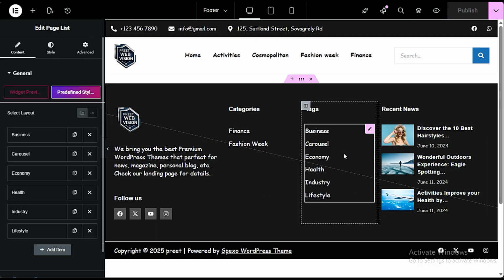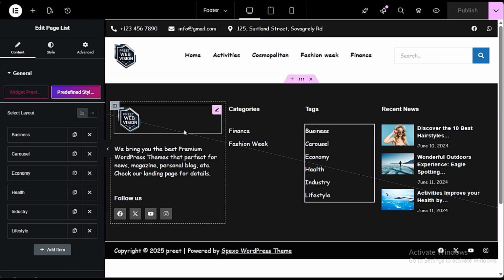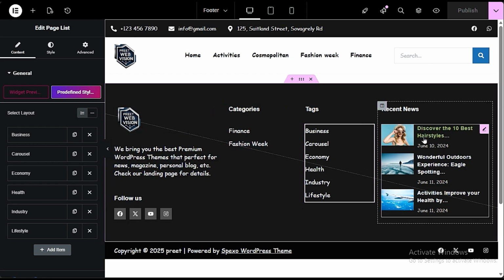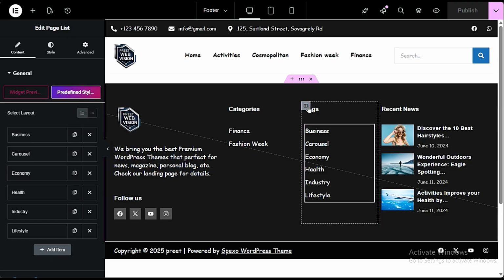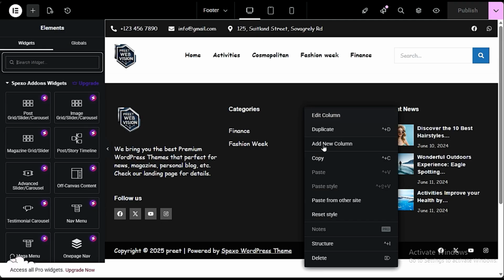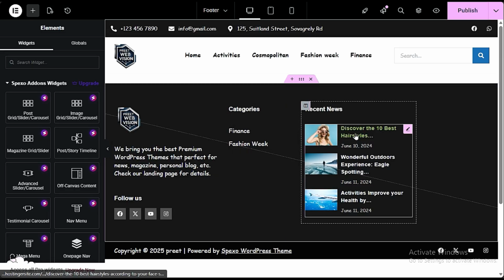Same for the tags, you can change tags. Or if you don't want to keep any of these rows, and you want to only keep categories and recent news, just hover. First you have to decide which box you want to remove. Hover exactly on the corner, on the gray icon. Right click with the mouse, and you will see delete at the bottom. Now we have only 3 options.